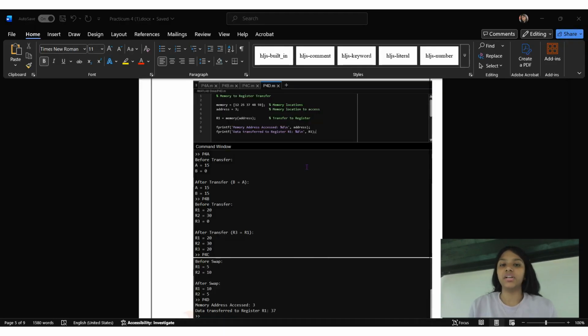So what did we learn? Register transfer operations allow CPUs to move data efficiently between registers. This simple simulation demonstrates how processors temporarily store and copy data during execution. These operations form the foundation for advanced concepts like pipelining and instruction cycles.